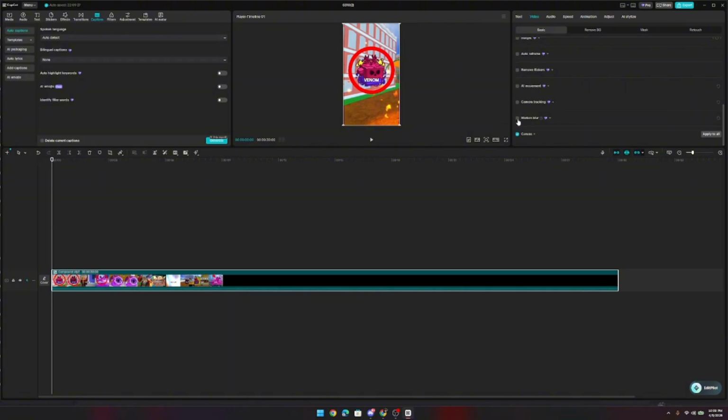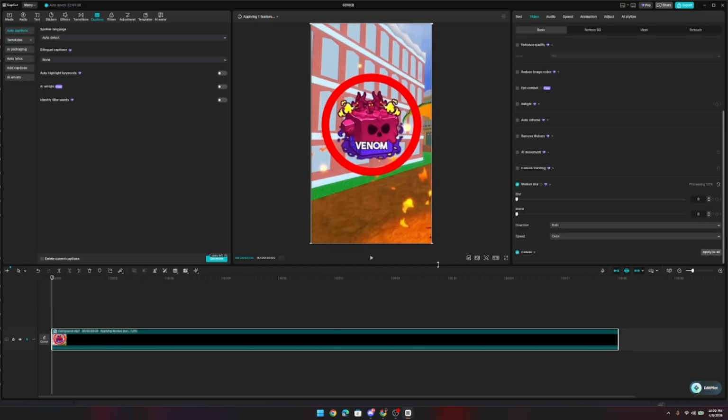And then I'm going to click the video, go to the video bar, scroll all the way down and go to motion blur. And then you click motion blur, put the motion blur to 0. And then let's wait until this is done processing.